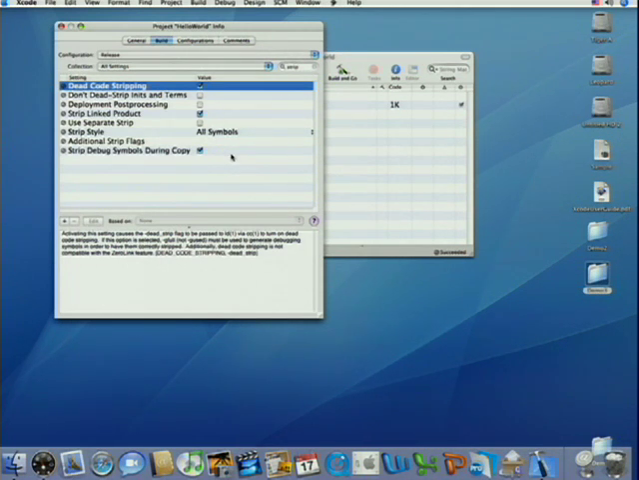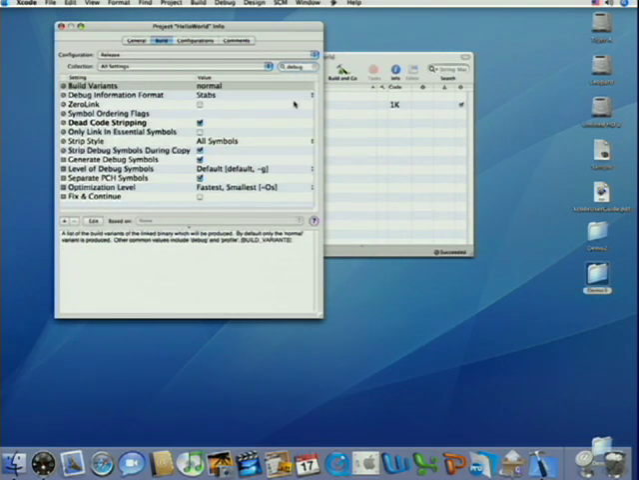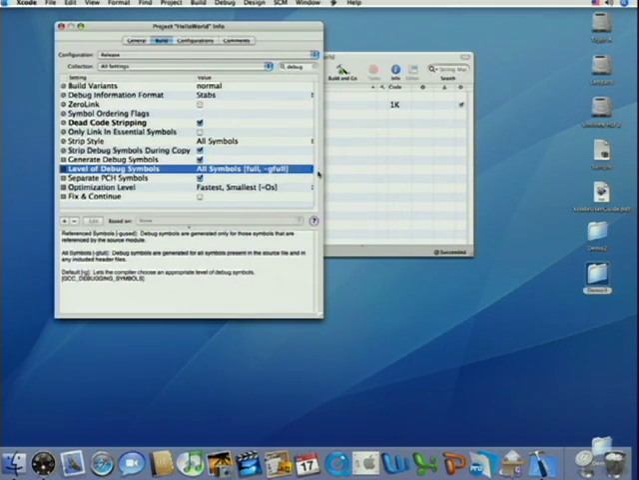So let's filter on debug, and we'll see the debug settings. First of all, we need to make sure generate debug symbols is on. But we also need to make sure that the level of debug symbols is set correctly to let dead code stripping work. It needs full debug symbols, all symbols, or -g full. So we're going to set that. That's all the settings we needed to set to make dead code stripping work. If we were to build and link, it would strip out dead code now. But we just turned on debug symbols, and we turned on all the debug symbols.